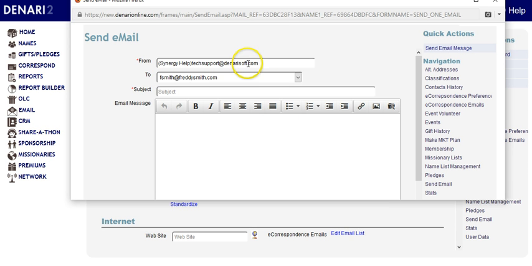The From field automatically shows the name of the user by default, and that again comes from your user record. So this is the sender. You can change it here though if you need to. The To field is a list of the active email addresses for this donor, and you can select whichever one you want. In this case, this donor only has one email address.